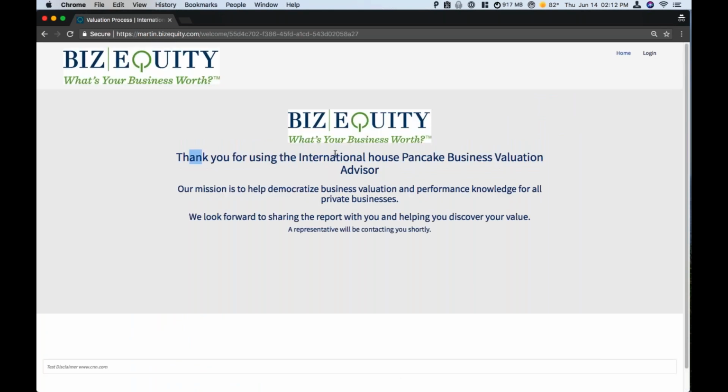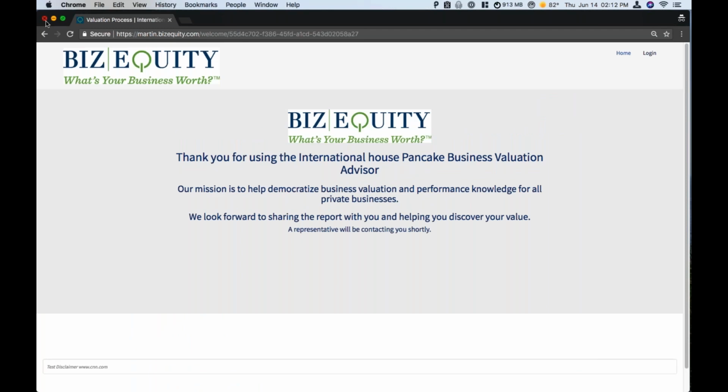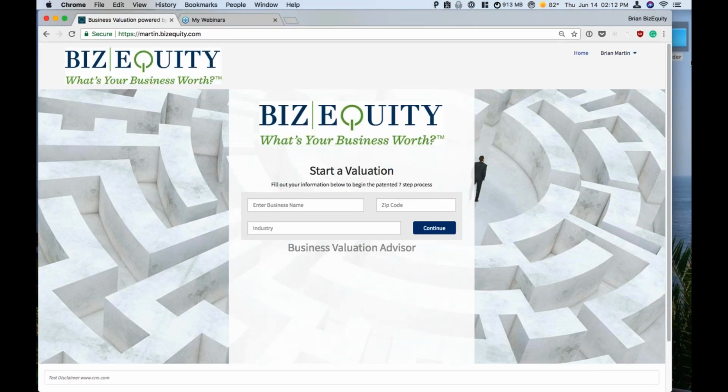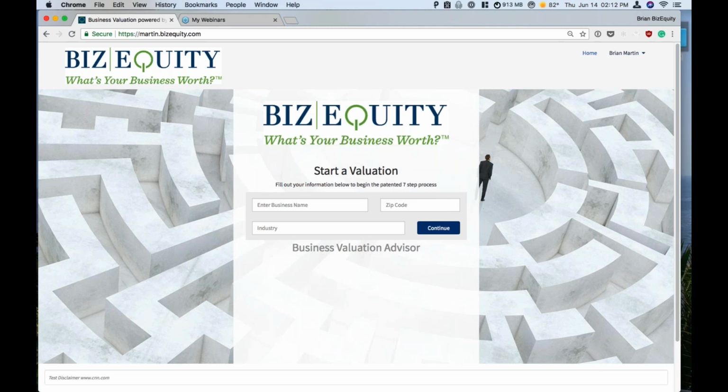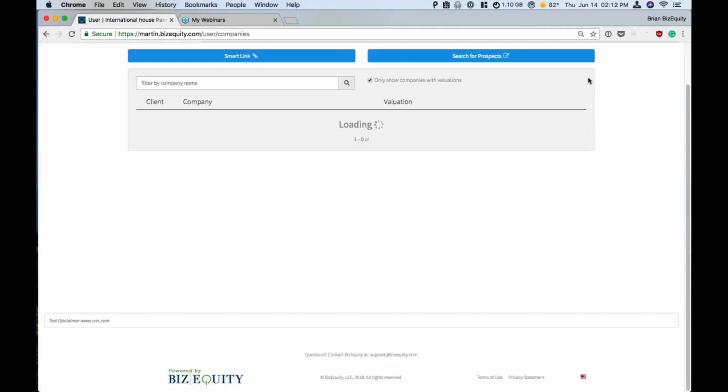It's going to pop up. It's going to say, thank you for using the valuation, and they'll also receive an email. So now what happens is if a new business owner fills out a valuation inside of your console using your SmartLink, as long as they hit save and continue, you're going to receive an email saying there's a new valuation in your console. And that business owner is also going to receive an email basically saying thank you for filling out the valuation.